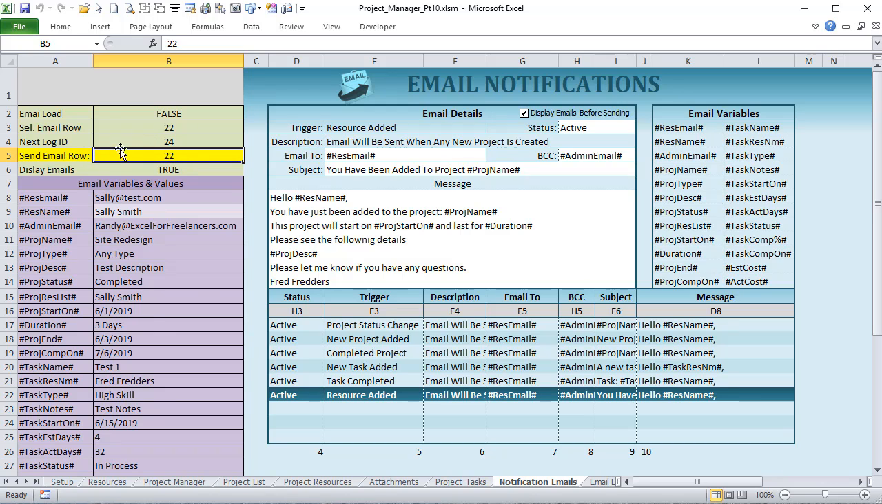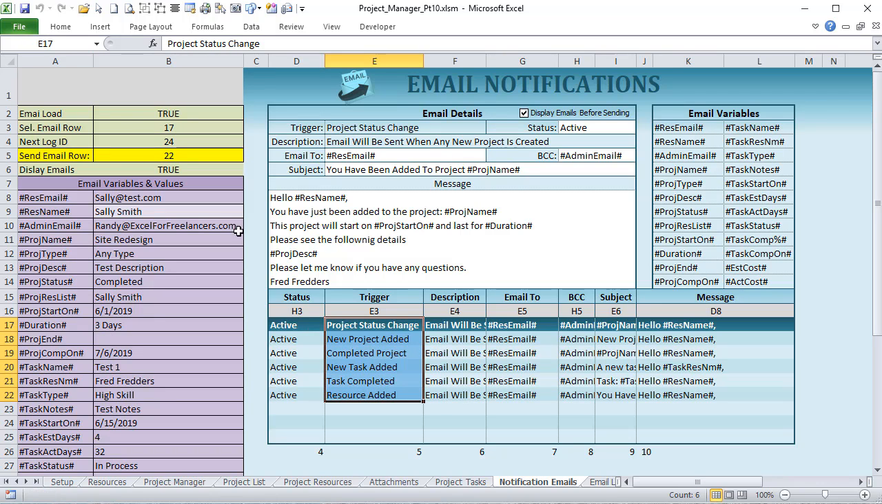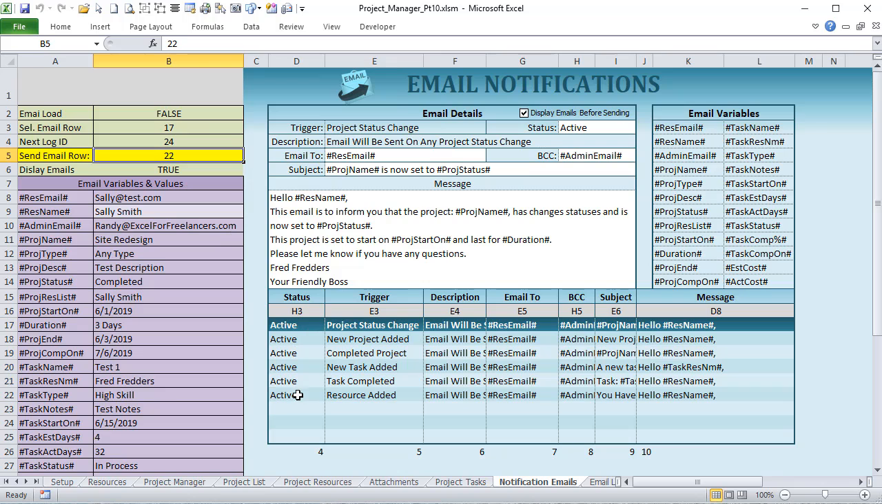So we change this value. This is going to tell us what email we're sending. We've got 6 emails, 6 different emails. I need to know which one to send. Well, putting 22 in here tells us exactly that. Now we know what email we're sending.